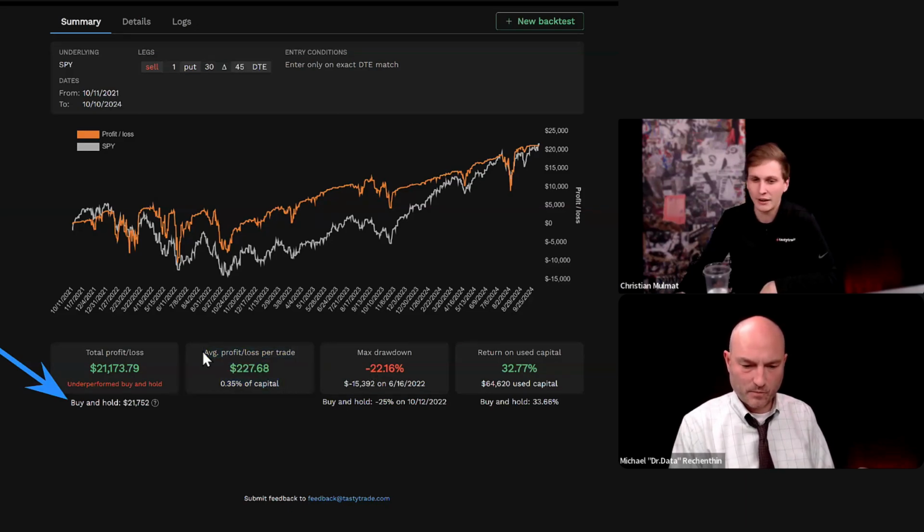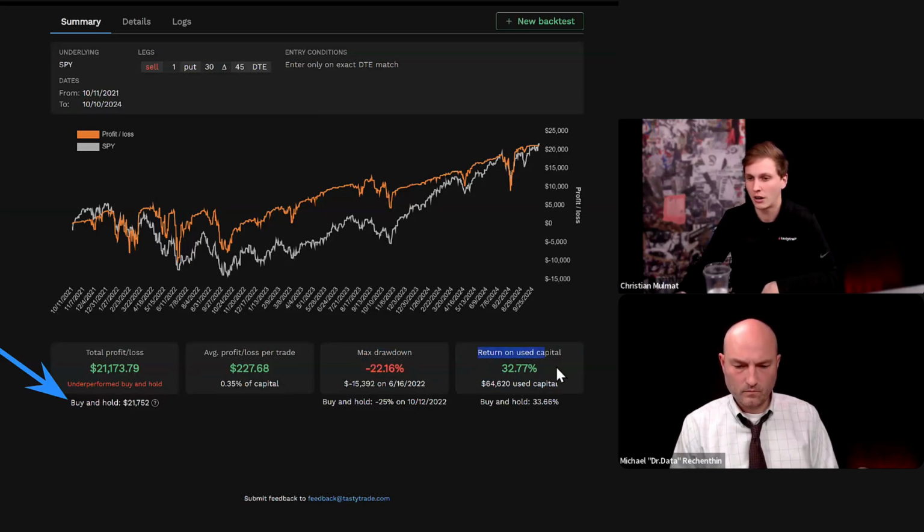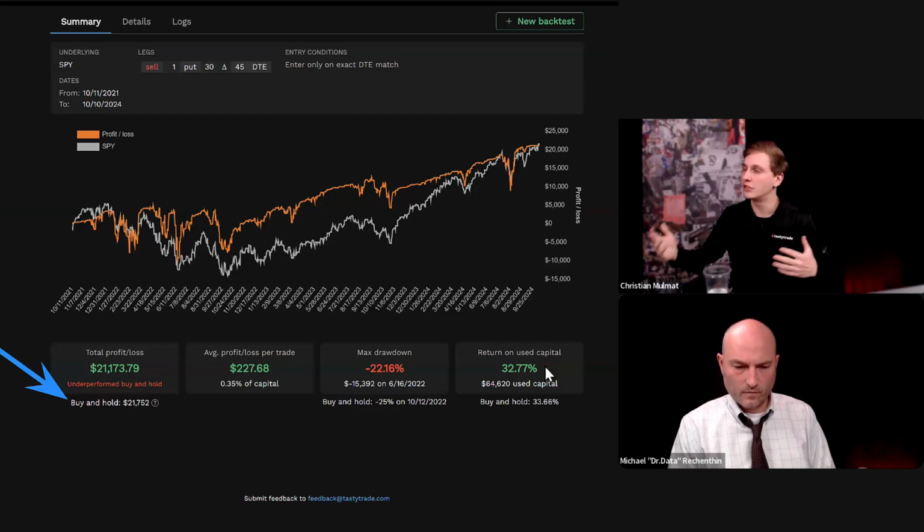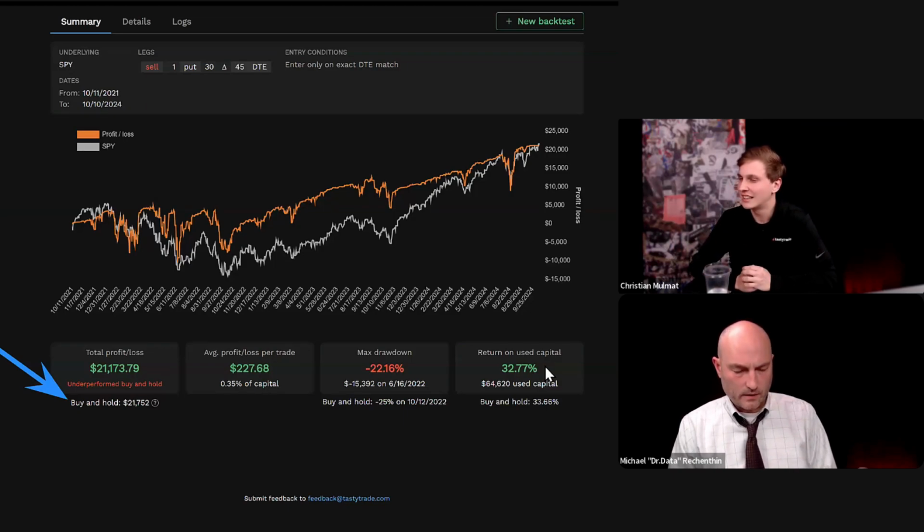Absolutely. Average profit or loss per trade is somewhat useful, but I think the main things that we're going to be looking at here are your max drawdown, when we're looking at the potential risk for your strategy, and then also your return on used capital. So for this strategy right now, again, it looks like the buy and hold is a better return on capital, but you're not always using that 64,000 for those trades.